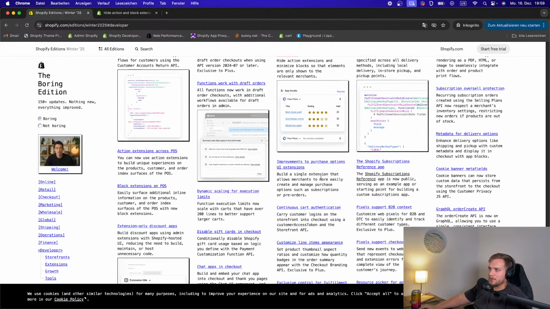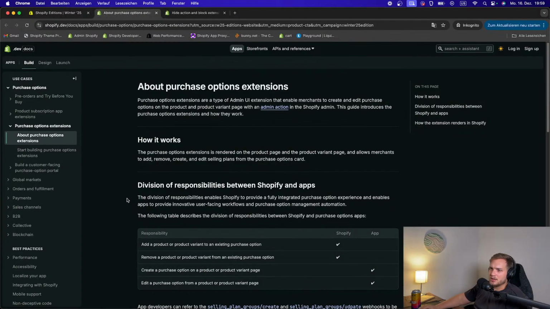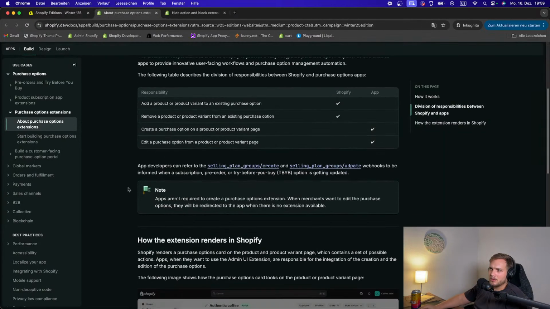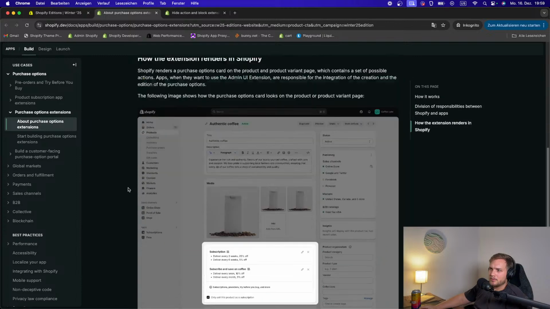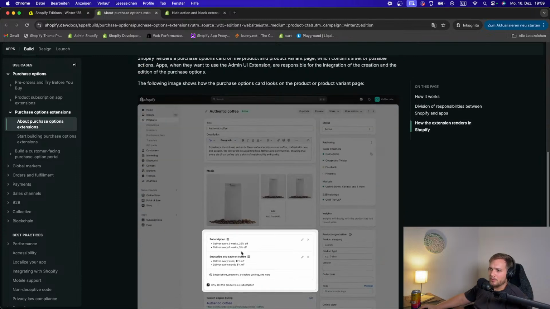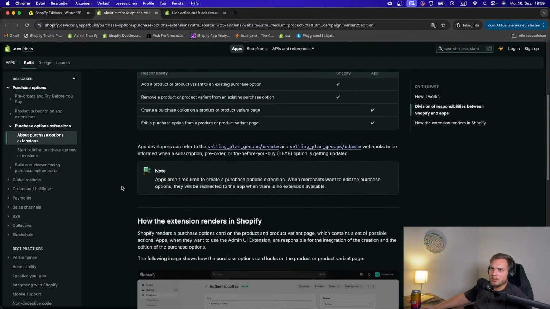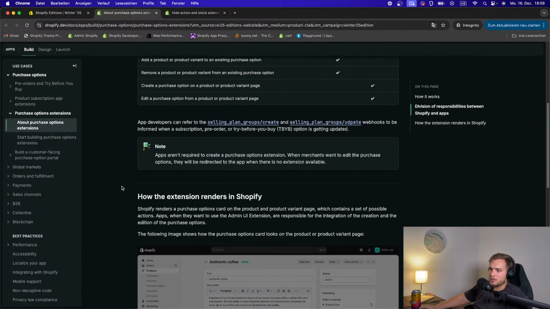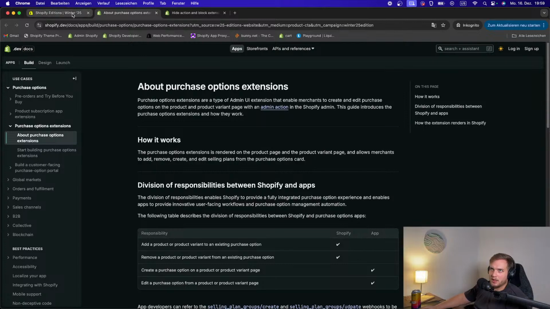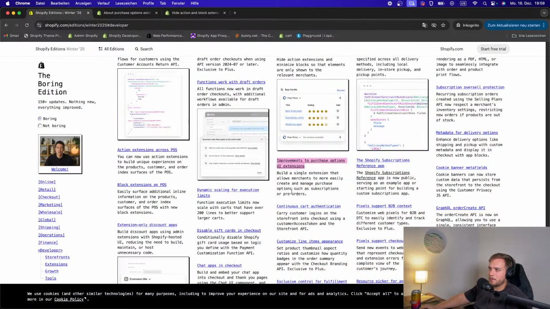Nice. Improvements to purchase options UI extensions. Build a single extension that allows merchants to more easily create and manage purchase options such as subscriptions or pre-orders. Nice. We like this. Purchase options. Good for building subscription apps and stuff.